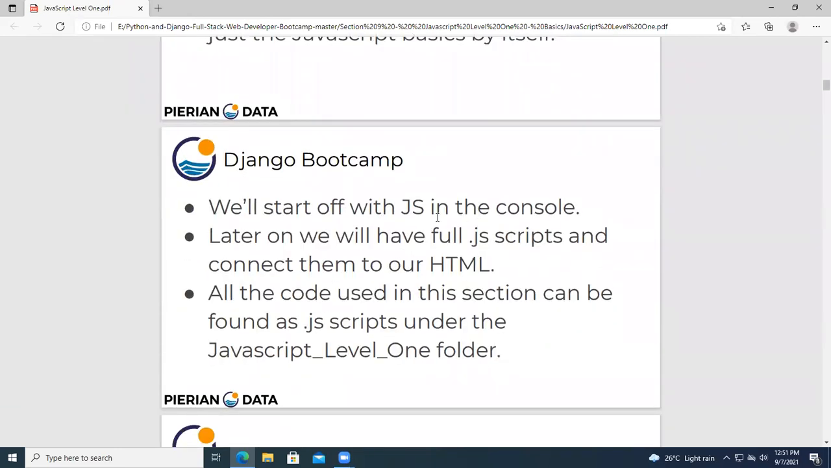So we will start off with JS, which means JavaScript, in the console. Later, we will have full JavaScript connected with our HTML. All these codes will be given under one section, that is JavaScript Level 1. So create a folder by the name JavaScript Level 1. All the code used should be found as JS scripts under the JavaScript Level 1 folder, so have all the JavaScript files inside that.